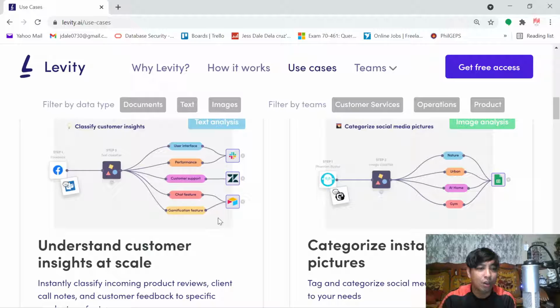What else? Understand customers' insight at scale. So, user interface ba yung problem? Chat features. So, pwede bang ma-solve yung problem through chat? Yan, madi-distinguish niya. What else? Let's say you have a picture. Makakategorize niya if it's in nature, if it's in city, o kaya makikita pa yung thing na yon sa gym, kaya niyang i-distinguish by category.